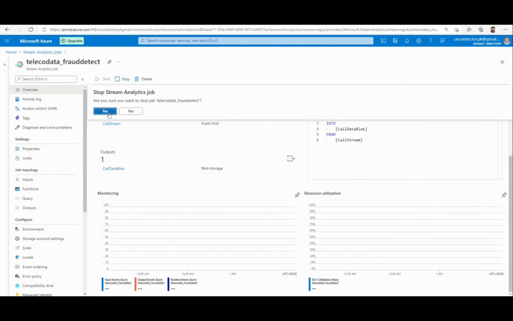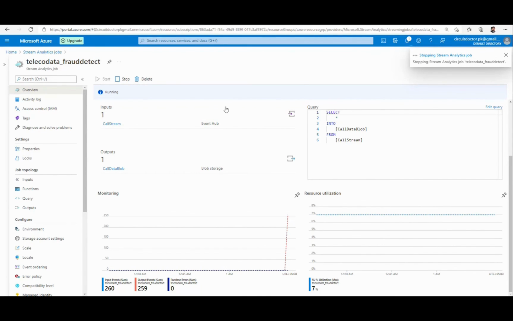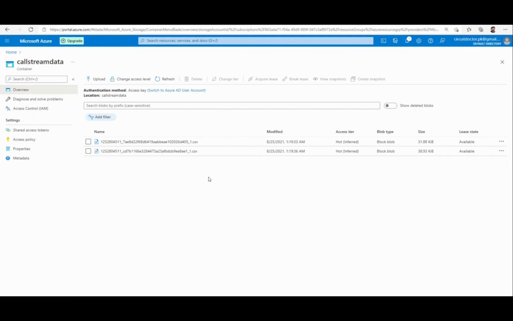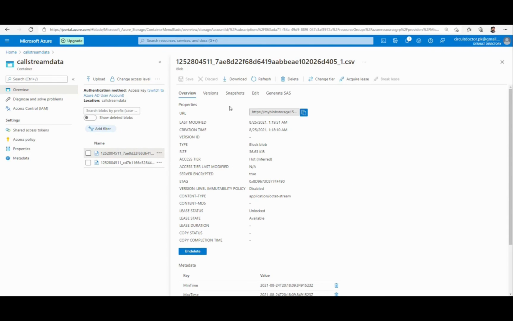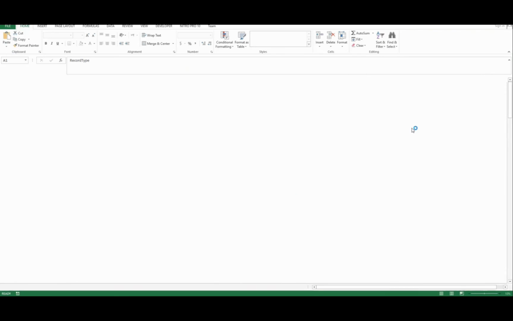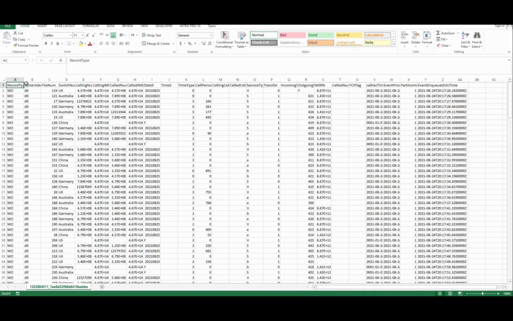Let me stop this job here, and then moving back to the container, let's refresh it. Now you can see that the data has stopped coming in. Each time I refresh it, there is no update. Let's have a look at the data that we have. Click on download here. So here is the data. This is the same data that we generated with the help of the TelecoGenerator app.